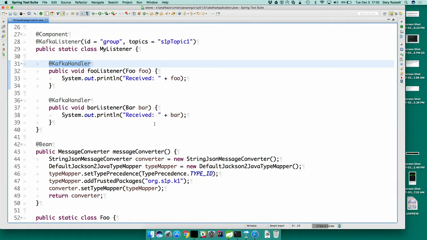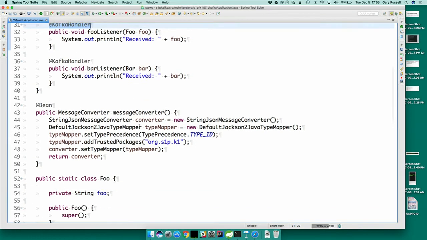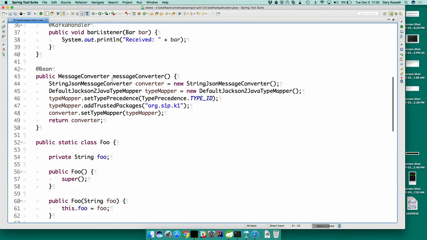In earlier versions, you really couldn't do that unless you used some kind of custom message converter or a custom JSON deserializer that knew how to create a foo or a bar and present that to the framework. All we have to do now is configure a message converter. If Spring Boot sees a single bean of type message converter in the application context, it gets injected into the Kafka template for publishing messages, and into the listener containers for decoding objects.